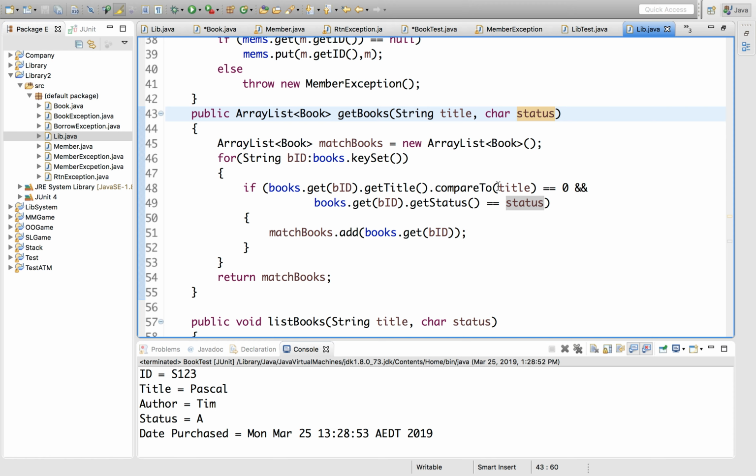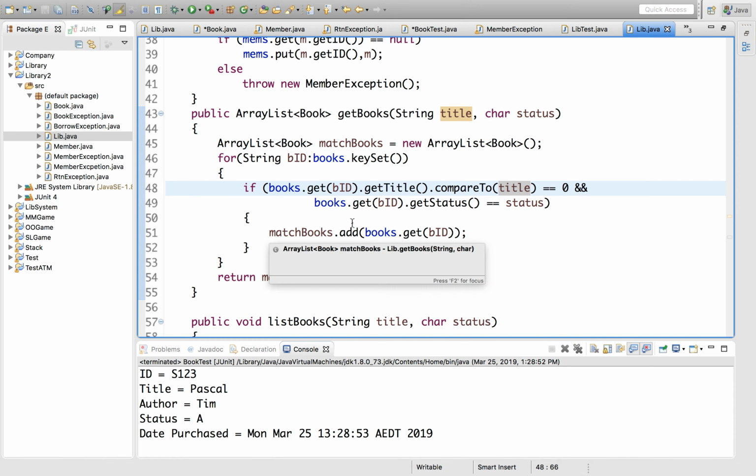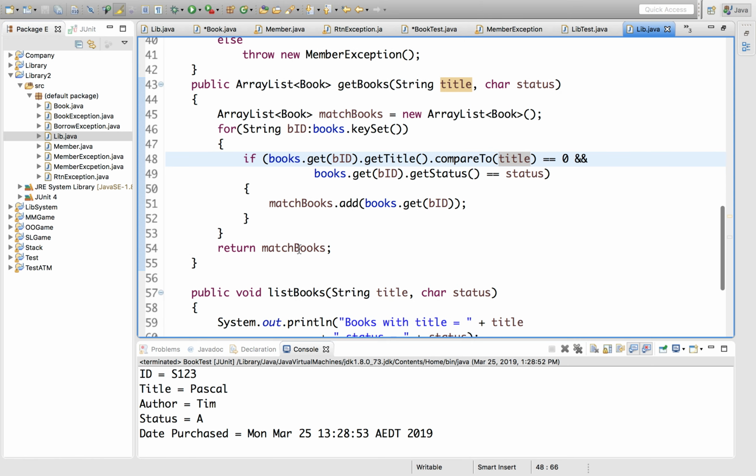So if the title of a book in the hash map matches the title, and at the same time the status of the book in the hash map matches the status requested, then you will add it to the array list. The good thing with an array list is you need not specify the maximum size of the array. The array can grow dynamically. This is one advantage of array list. The other one is that you can delete in the middle of the array. So all it does is, at the end, it gets all the books with the requested title and status, puts them into an array list and returns it back to you.